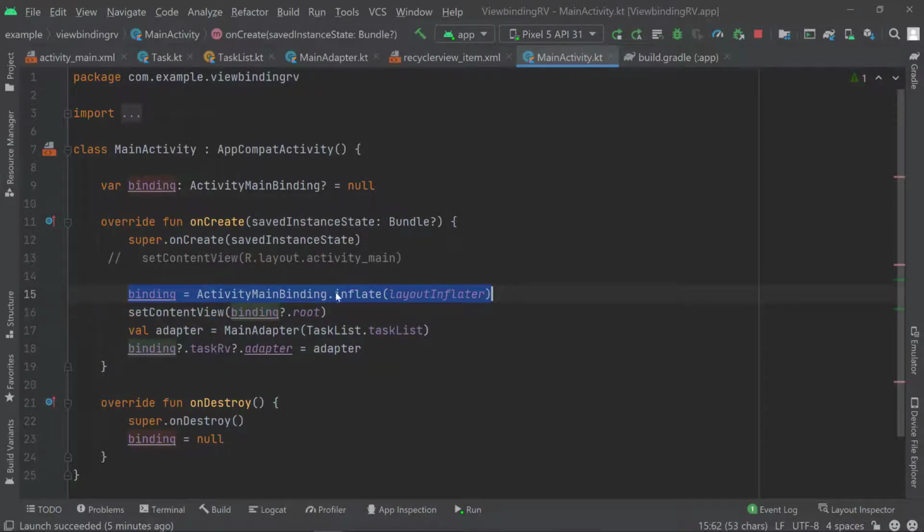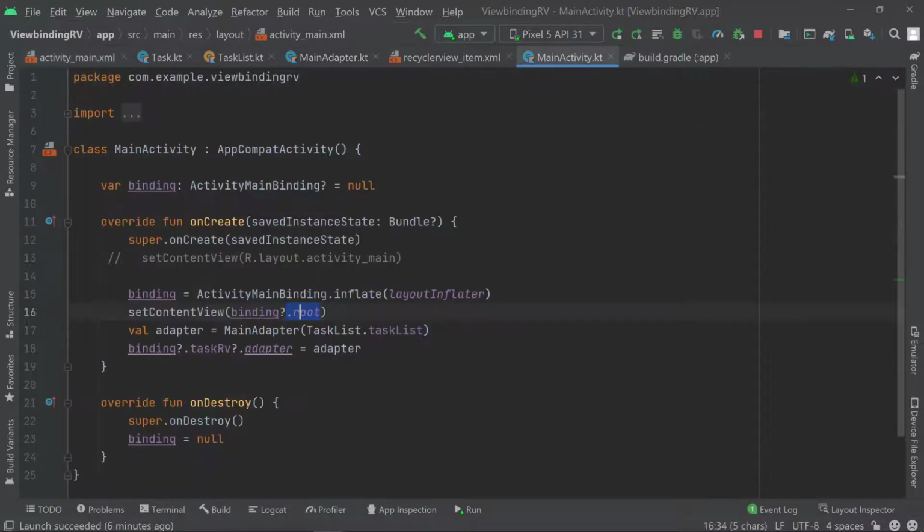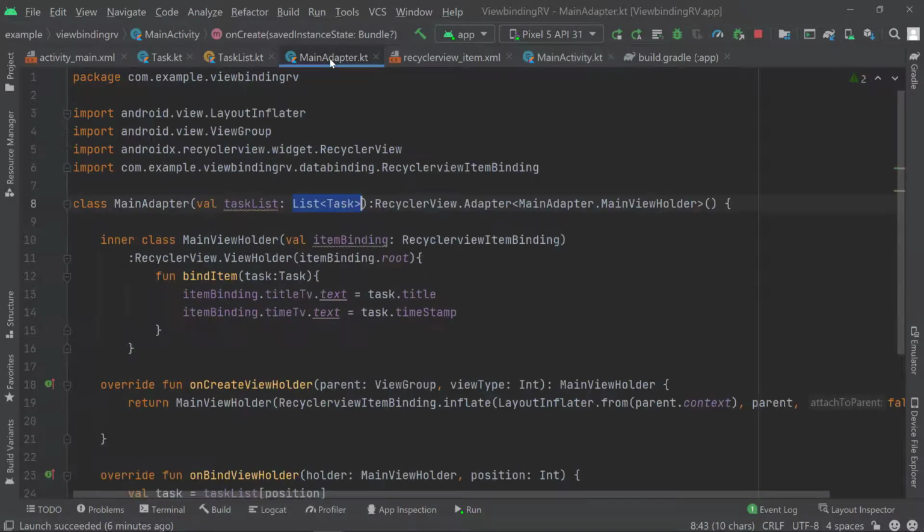And for this to work, we need to make sure that our binding is set up and inflated. Therefore, we need to use this activity main binding and inflate it with our layout inflater. And we get the root, which is this constraint layout. So we just say, okay, use this constraint layout in our content view. So set it up with the entire activity main page, but using its root. And the root, of course, contains all of the details. But then we're setting the main adapter, which is this one here.